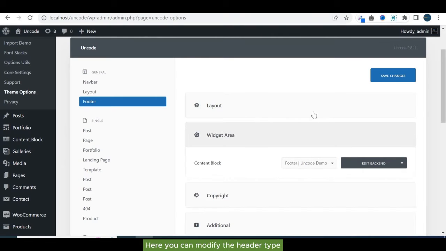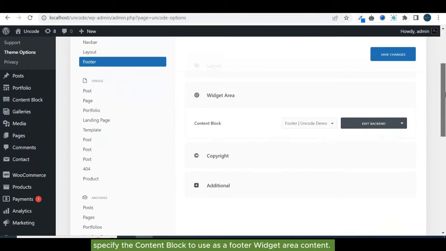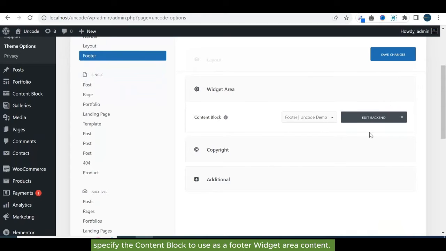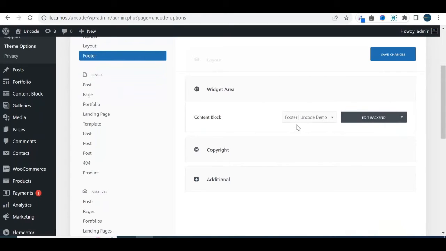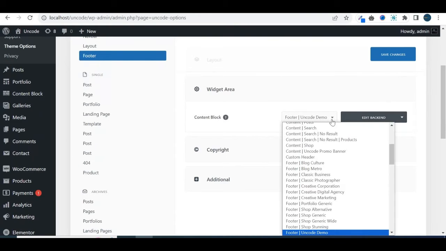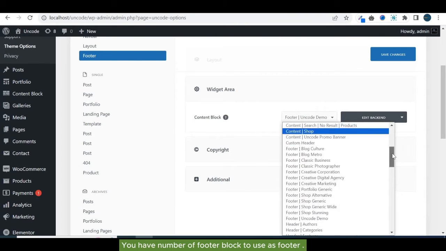Here you can modify the header type. Specify the content block to use as the footer widget area content. You have a number of footer blocks to use as the footer.